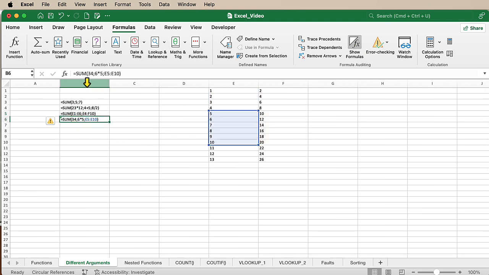And finally, you can have a combination of all of those. So the first argument here is a constant, the second is a term, and the last one is a range. The only important thing is that the output of all these different kinds of combinations is always a number.